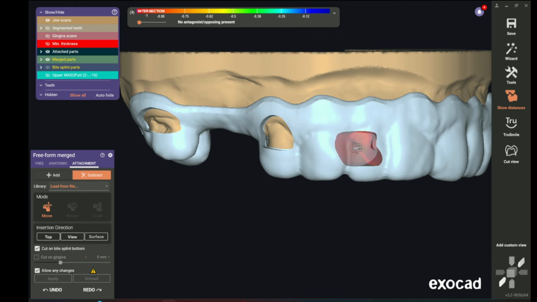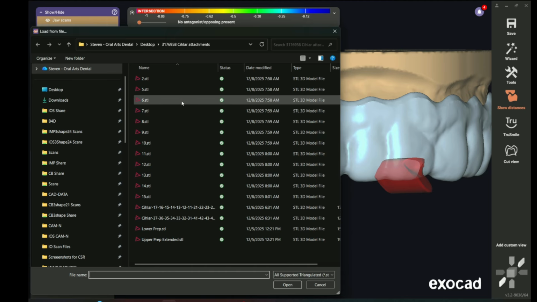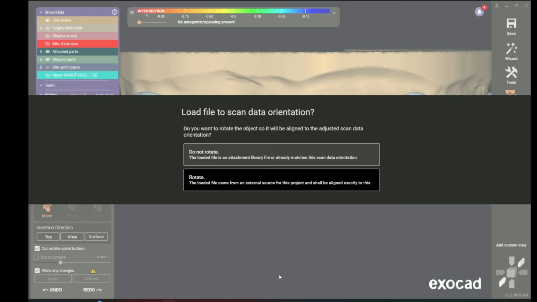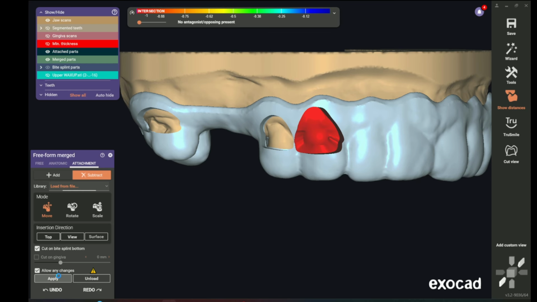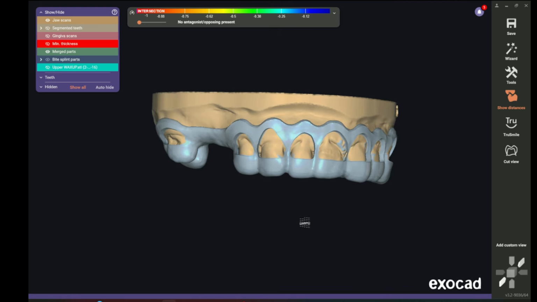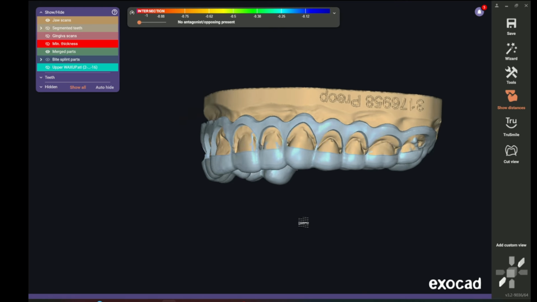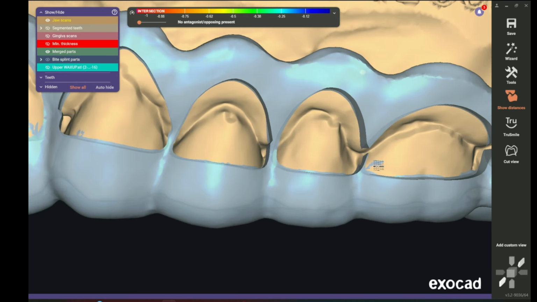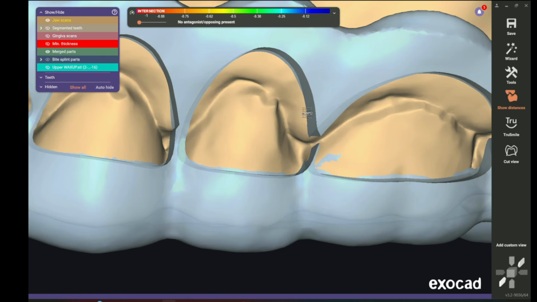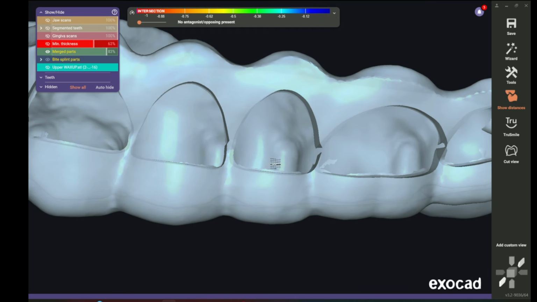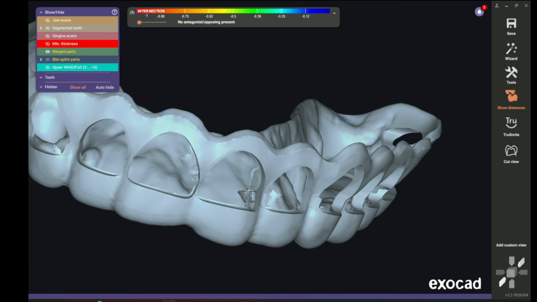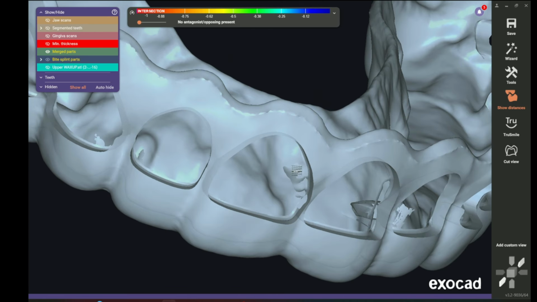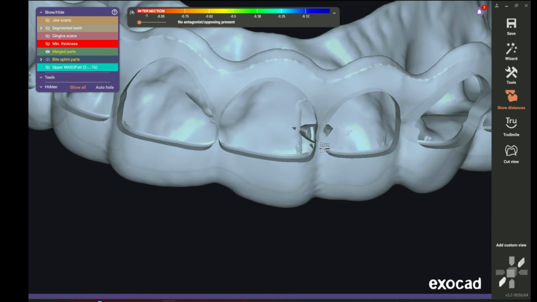And you're going to do that all the way around. So we'll just come back to here, load from file, hit number 6, open, rotate, apply. Just like that. Okay, so you've gone all the way across. Now you've got all of your windows cut out. And if you notice, you may see some areas like this on your splint where it didn't connect, or if you take off the scan and you look through it, you have all these weird little, I don't even know what you want to call them, distortion.